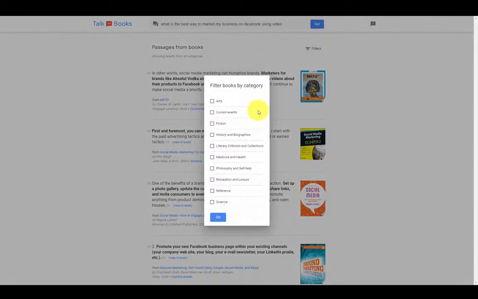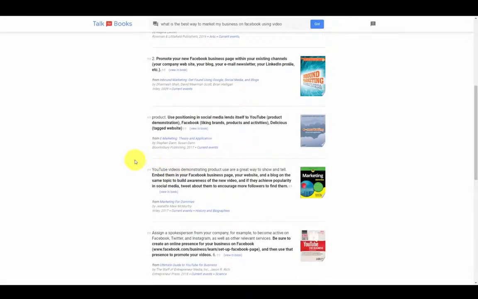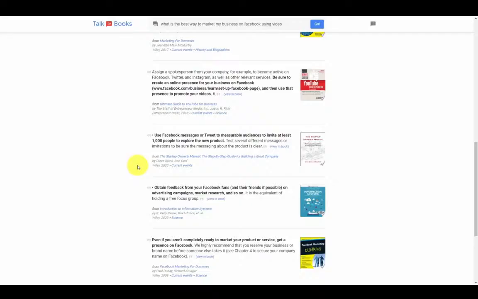And if you have a way of filtering the information, you can do so here in this area. We can view more passages for more books. And again, these are books that we are going to cite directly inside of whatever artifact that we are producing. And in some cases, we may even link back to the book, either with an affiliate link, but definitely with some kind of credit to the author.